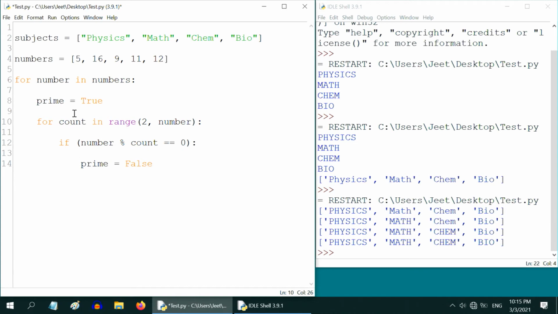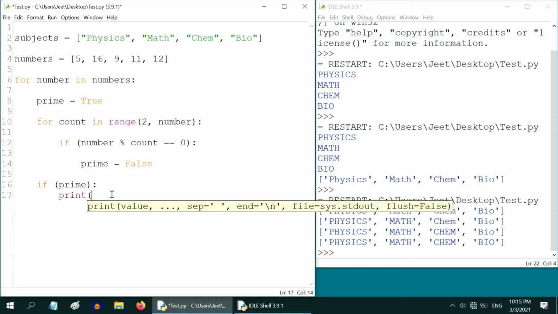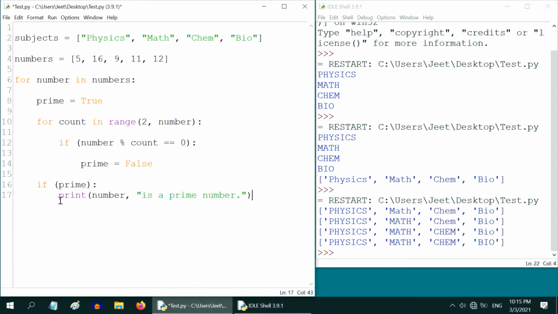Now, once this inner loop is over, and it comes out, we will check if the prime flag is still true or not. So, we will go back on the indentation, so that we are just out of the inner loop, but within the outer loop block. Then we will check if prime. Prime is a Boolean variable, so we just check the flag itself, no comparison is needed. If this flag is still true, we will print number, and then a message: is a prime number. Quote end, bracket end.